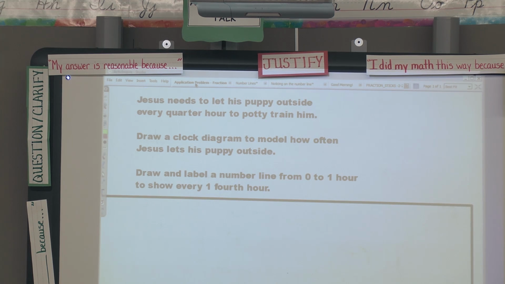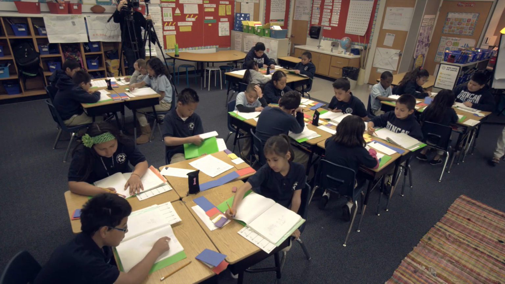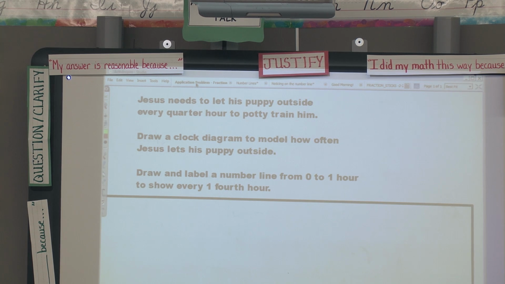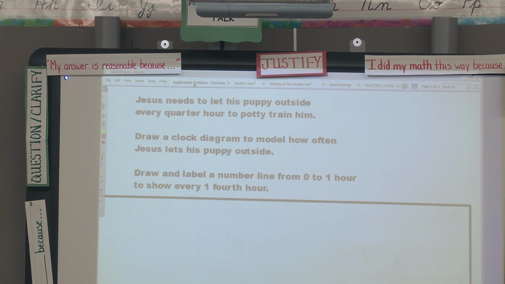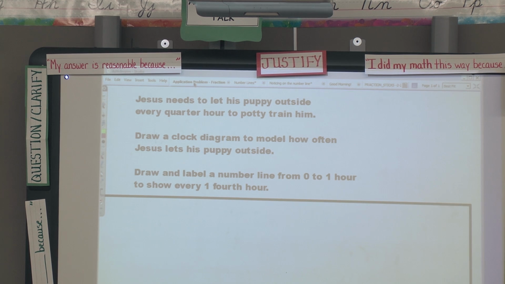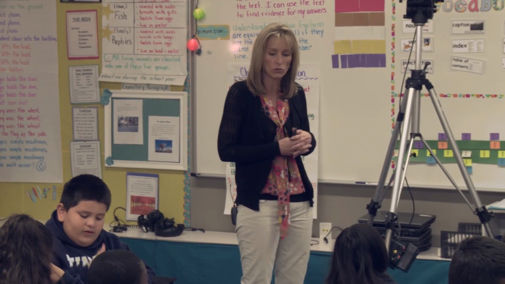Okay, I like the way Destiny's ready. Okay. Jesus needs to let his puppy outside every quarter hour to potty train him. Draw a clock diagram to model how often Jesus lets his puppy outside. Draw and label a number line from 0 to 1 hour to show every 1/4 hour. Okay, let's read that together. I want you thinking about what I have on my application problem that you don't have, and what this is asking us to do. Everybody ready to read together?